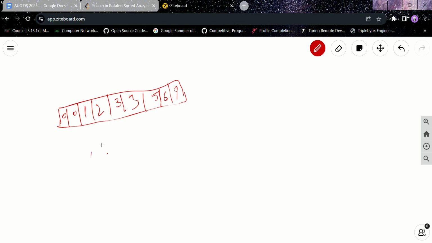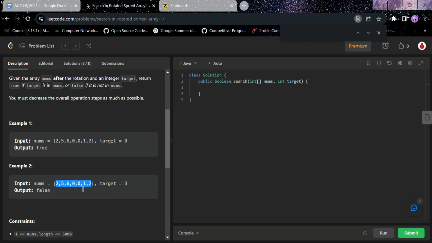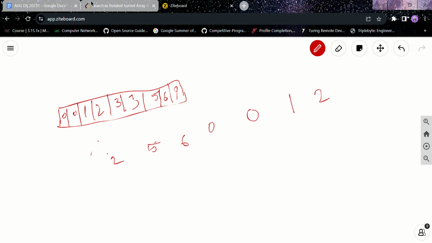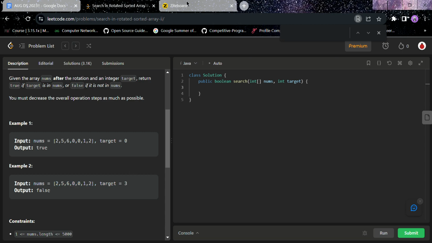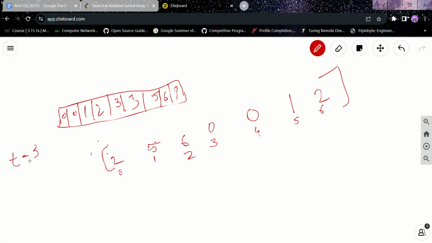We have 2 5 6 0 0 1 2, and their indices are 0, 1, 2, 3, 4, 5 and 6. Now the target is 3.